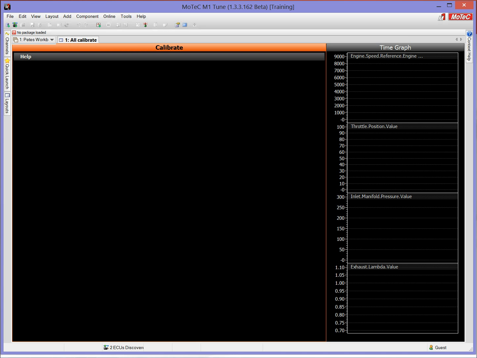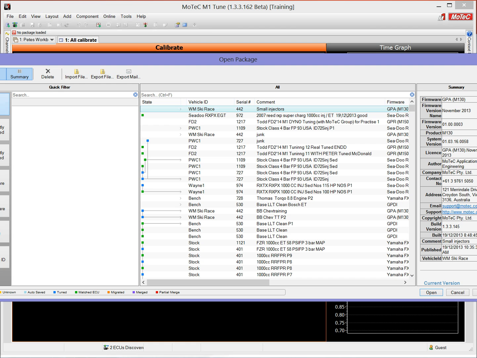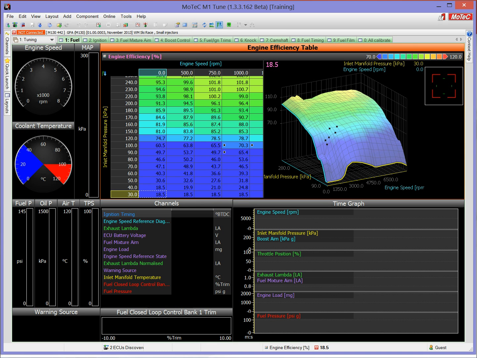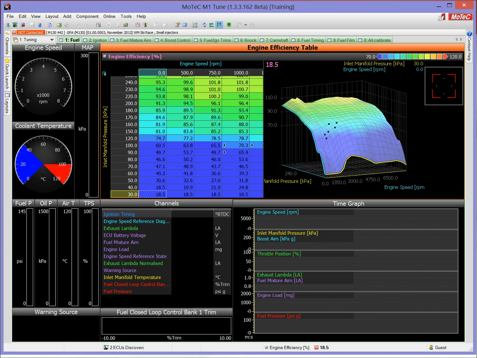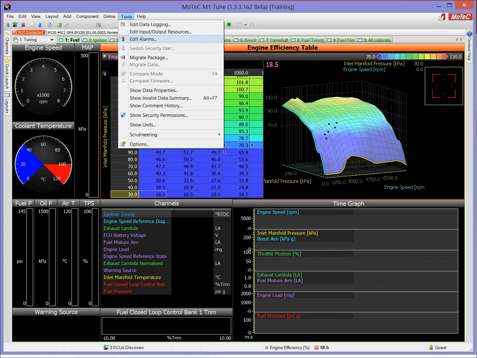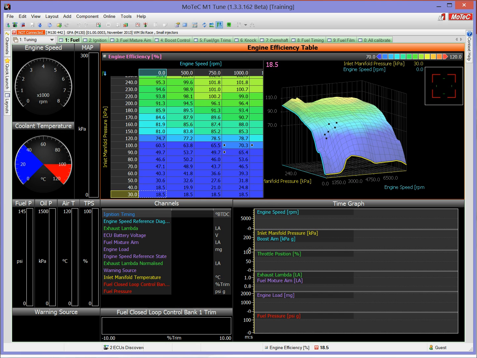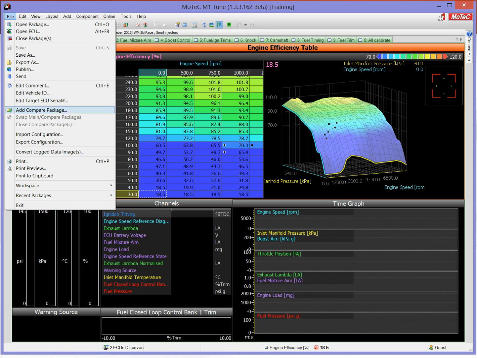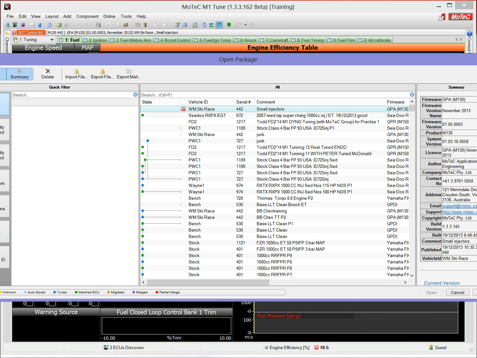Alright, so here's M1 Tune open, and there's no package open at the moment. So I'm going to File, and I'm going to open a package here. I've got one already sorted, and it says small injectors. It doesn't matter what it's called. So here's our package, and using our first method, which was merging data, we'll go Tools. Missed a step, haven't I? I need to open a second file. File, Add Compare Package. We're looking for a package that's already got the right injectors in it.